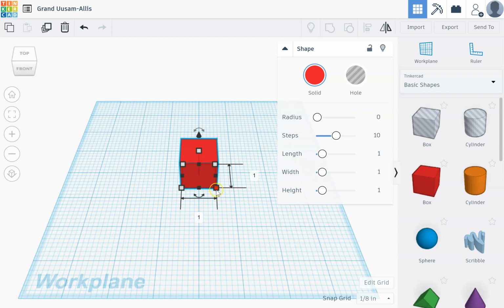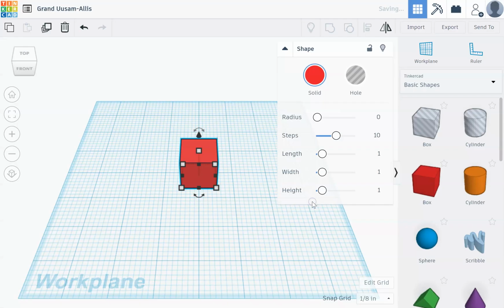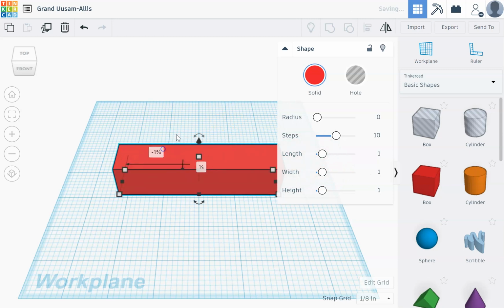And what I want you to note before you start 3D modeling, make sure you go to edit grid and you're in inches. If you're in millimeters, just switch it to inches and then update the grid. Okay? Because this model is done in inches, not millimeters. So click on one of the white boxes, go over here. We're going to change this dimension to 4.5.